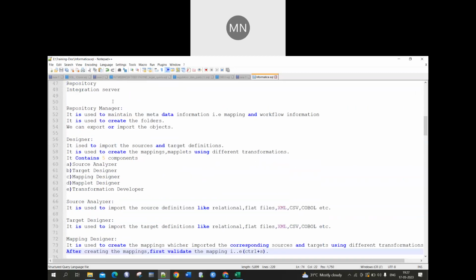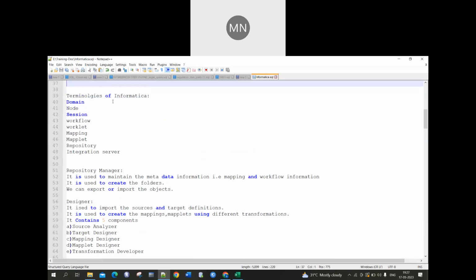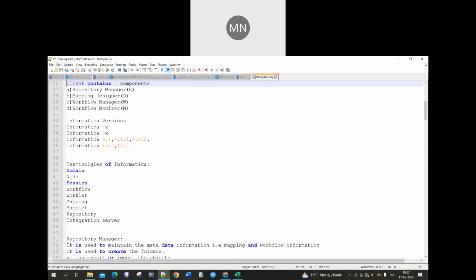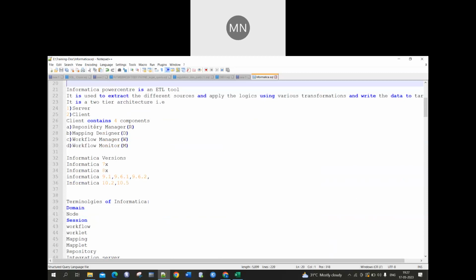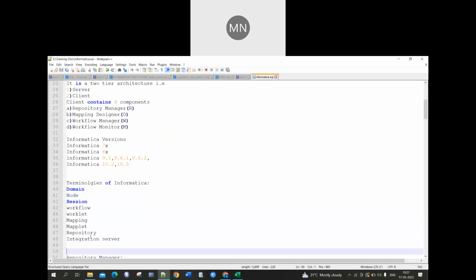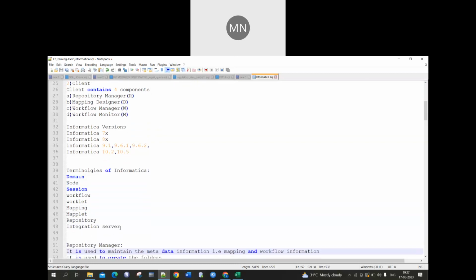We have four client components: repository manager, mapping designer, workflow manager, and monitor. And we have different terms in Informatica. We discussed what is domain and node, and we have session, workflow, worklet, mapping, mapplet, repository and integration server. So these are the different terms, of which we saw a few in the architecture of Informatica. A few of the components will still be covered going forward.